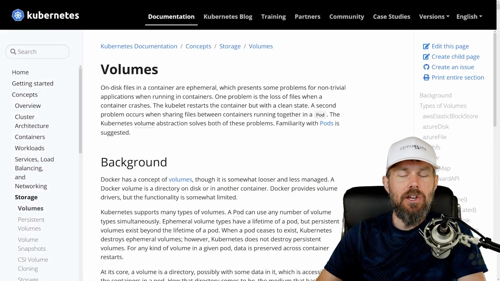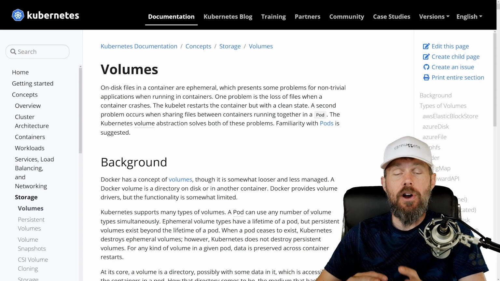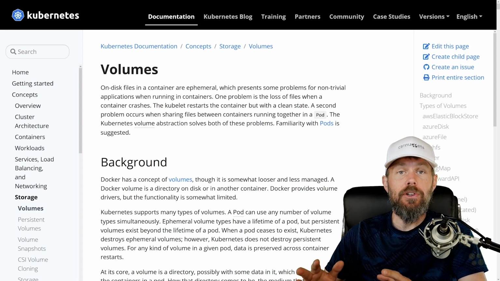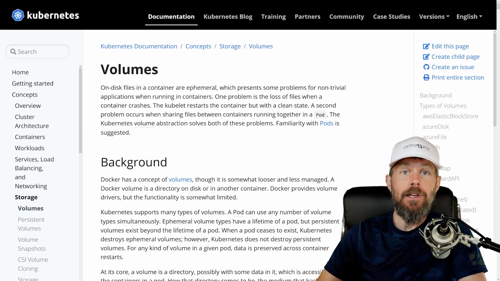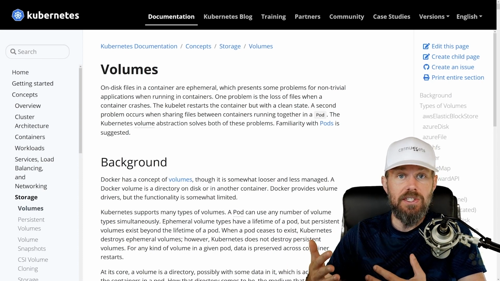So in the previous video, we took a look at how to establish a volume as part of a pod and then share that volume with multiple containers inside of a single Kubernetes pod. Now in this video, what we're going to take a look at is something known as a persistent volume.